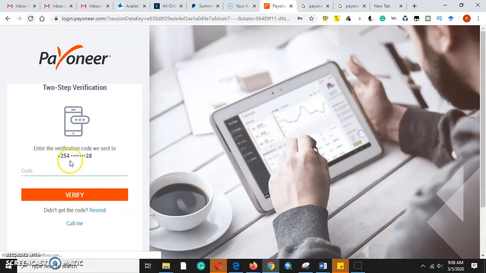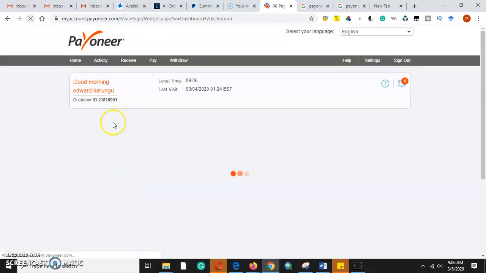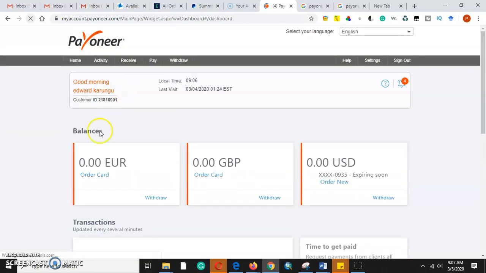It's telling us to enter the verification code sent to you. It was sent to my phone number. I can see it is 845431. Let us try to verify so that we will be logged into the second Payoneer account. We can see we've entered into this Payoneer account.